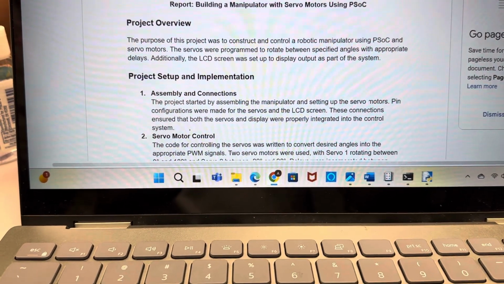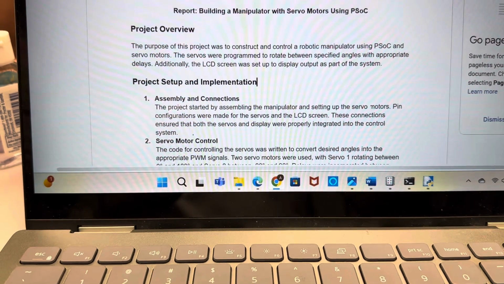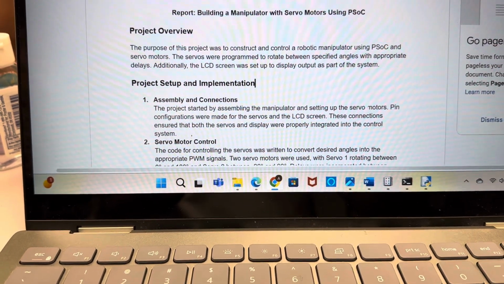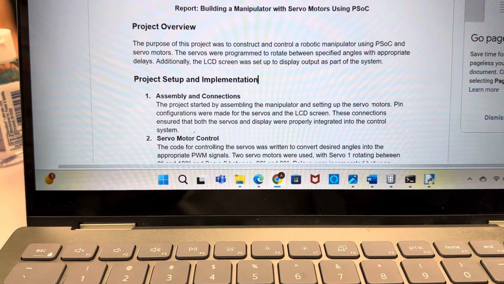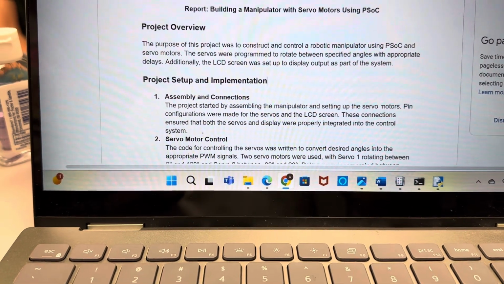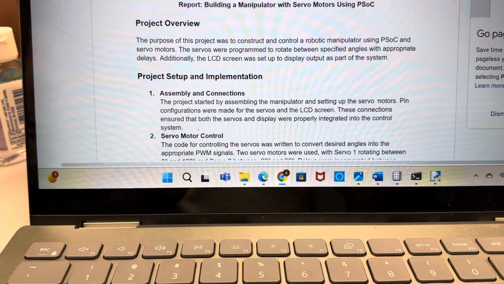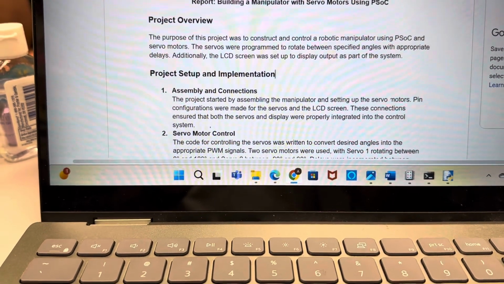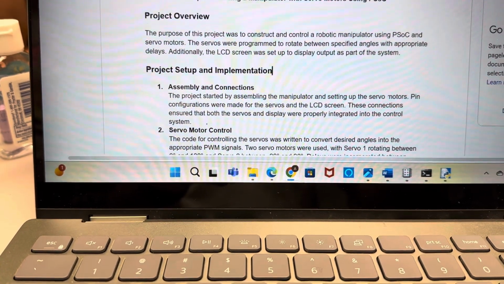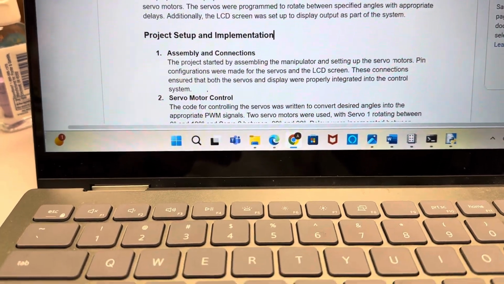The main focus for the project overview is the purpose of this project: to construct and control a robotic manipulator using the PSOC and the servo motors. The servos were programmed to rotate between specified angles with appropriate delays, and additionally the LCD screen would be set up to display the output as part of the system.